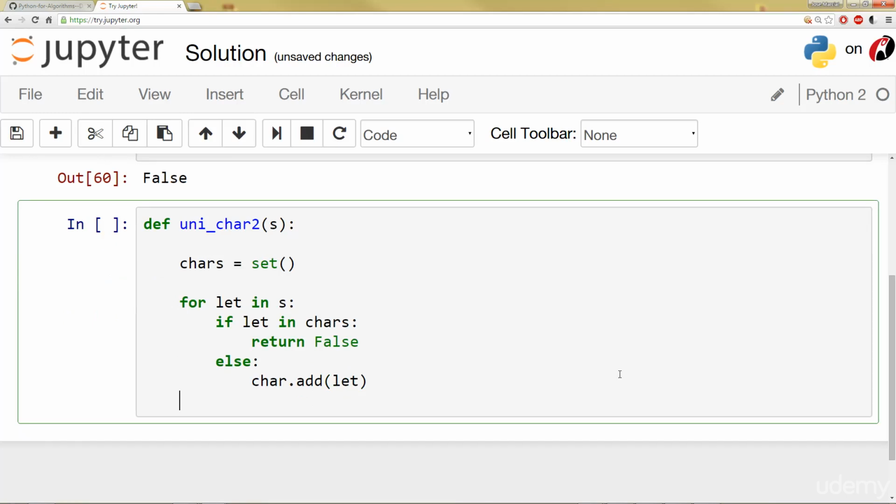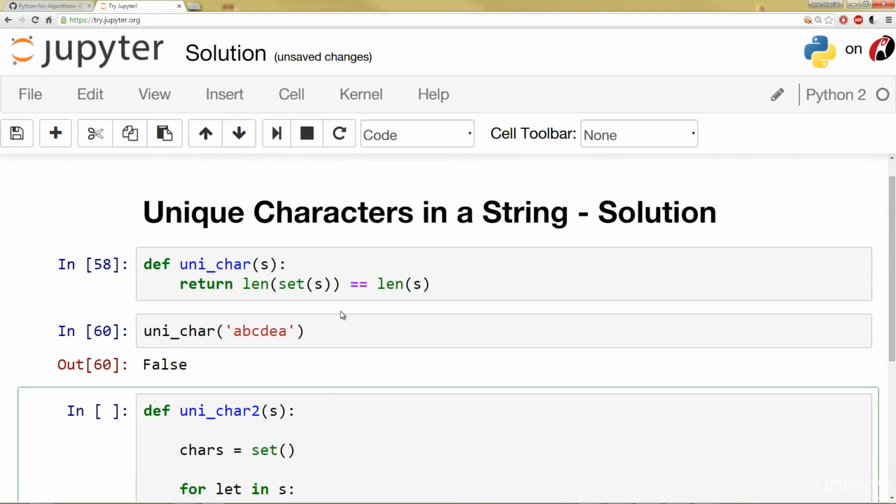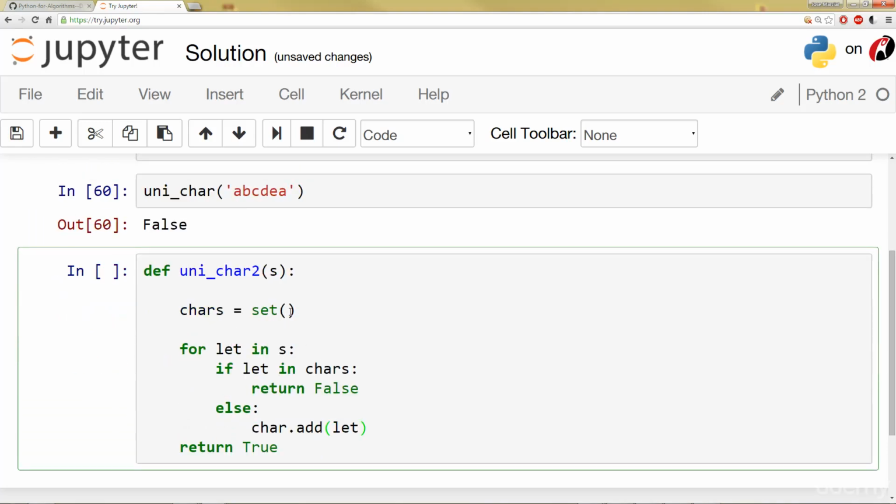So if it never returns false throughout that if statement, then we know we can just return true, since all the characters were unique. Alright, let's go ahead and walk through this one more time. So we have our set here, characters, and then we're going through every element, basically every letter in that string, and saying if that letter was in the set, then return false. Else, add the letter to that set. And what this is basically doing is essentially the same thing as checking if it already exists in the set.